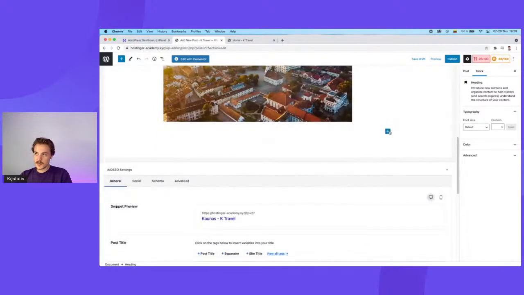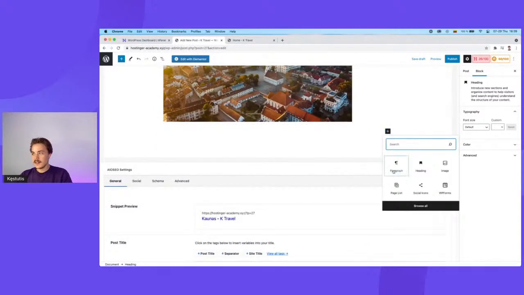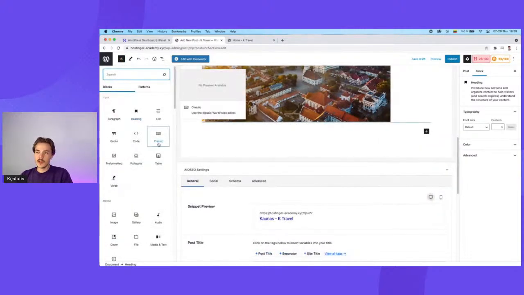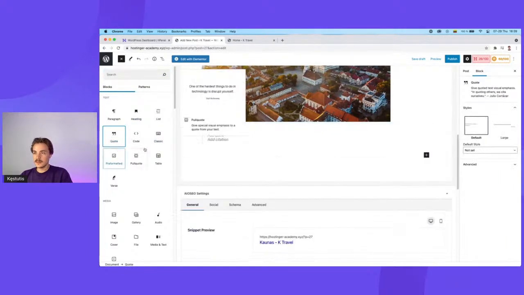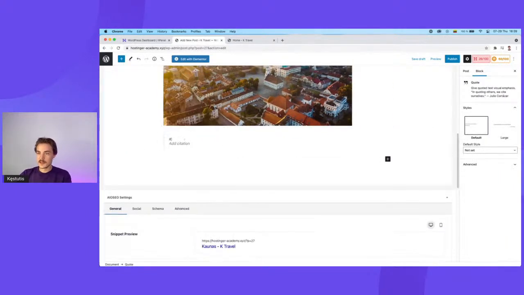You can add new blocks by clicking this plus icon and then just choosing what you want to add. For example, an image, heading, paragraph. There's a ton of different blocks you can add. For example, a quote. Here, Konas is amazing. Citation, who said so? I did.